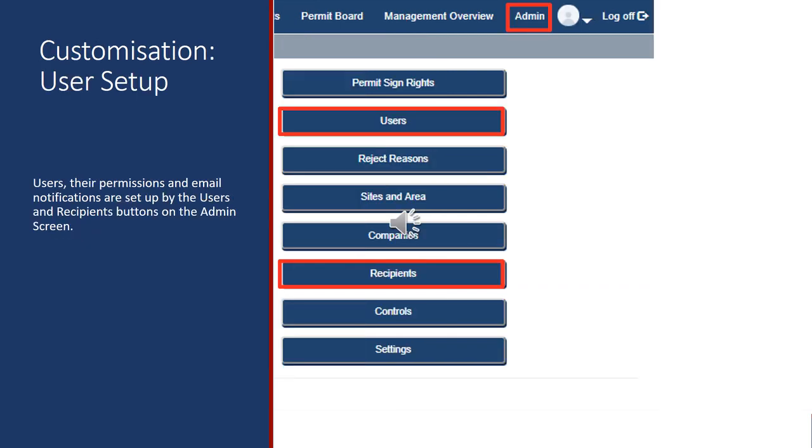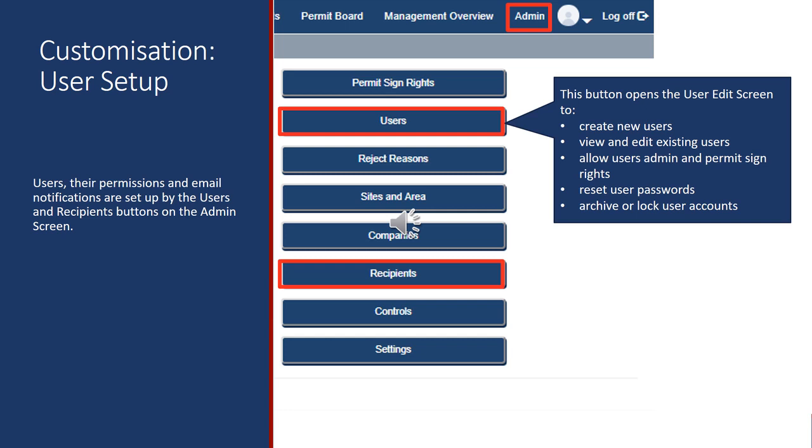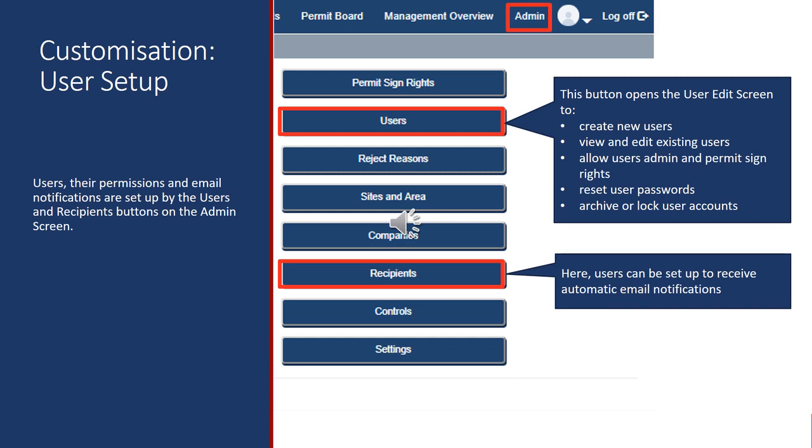Users, their permissions and email notifications are set up by the Users and Recipients buttons on the admin screen. This button opens the User Edit screen to create new users, view and edit existing users, allow users admin and permit sign rights, reset user passwords, and archive or lock user accounts. Here, users can be set up to receive automatic email notifications.